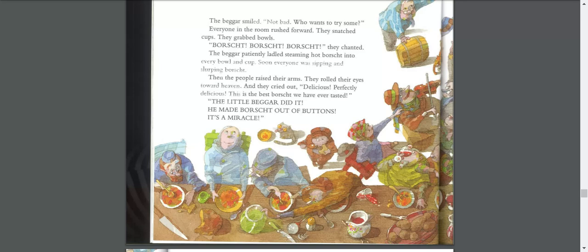Then the people raised their arms. They rolled their eyes towards heaven, and they cried out, "Delicious! Perfectly perfect! Delicious! This is the best borscht we have ever tasted. The little beggar did it! He made borscht out of buttons! It's a miracle!"